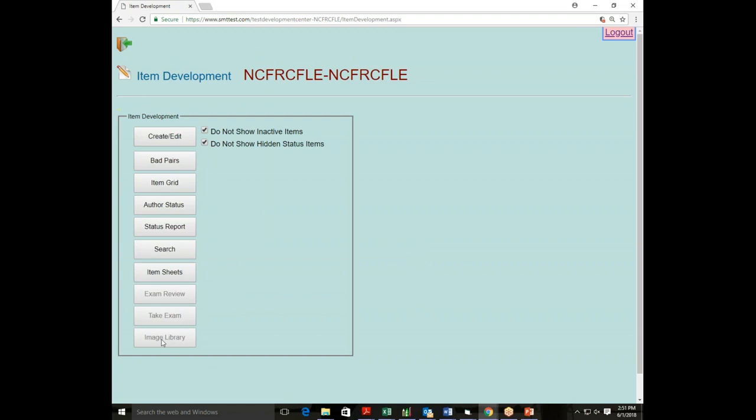If you look at something like image library, that's grayed out. So I can click it, you hear me clicking, and I can't go to it. The one that will not be grayed out here is create edit. So you're going to be creating and editing items.